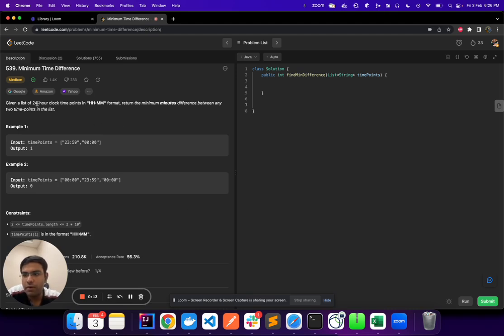Given a list of 24-hour clock time points in HHMM format, return the minimum minutes difference between any two time points in the list. The examples are 2359 and 00. So you are given strings of time points and you need to find the minimum difference between any two of those strings. As you can imagine, we cannot simply find the difference between two strings, we have to convert them into integers.